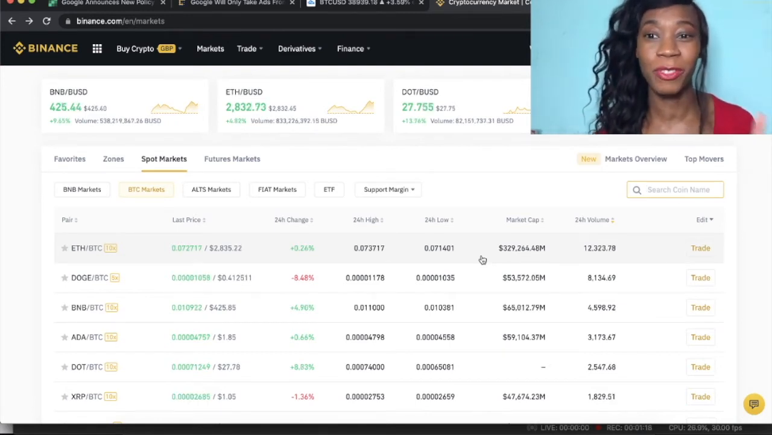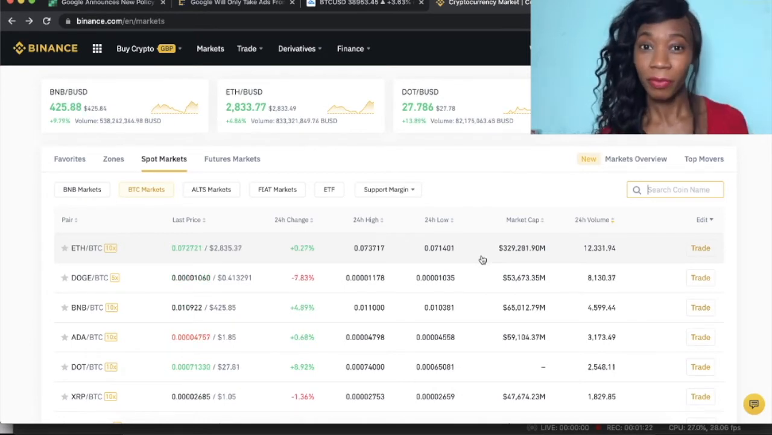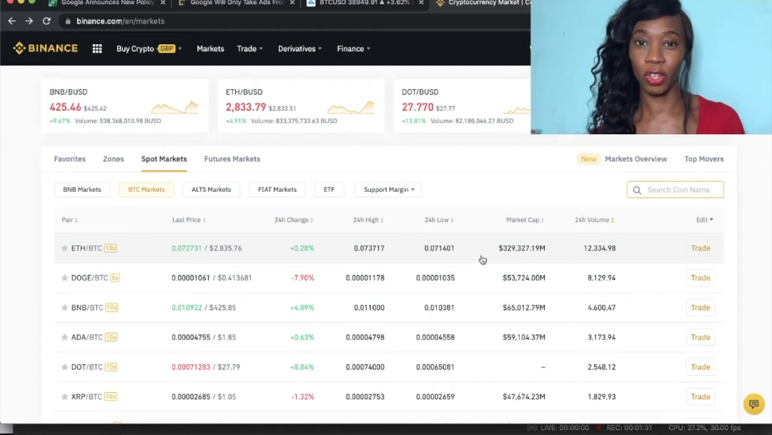Okay, so once you log into Binance, here we go. Setting up your Binance account is super simple. You do have to do verification, so they ask for your passport, they take a picture of you, you put your date of birth, all that good stuff. But once you are verified, you can log into your Binance account.